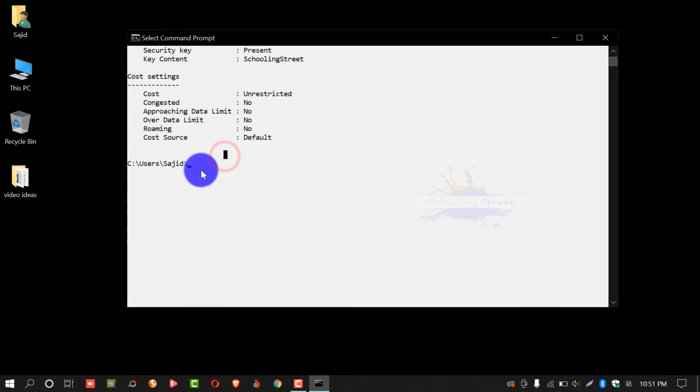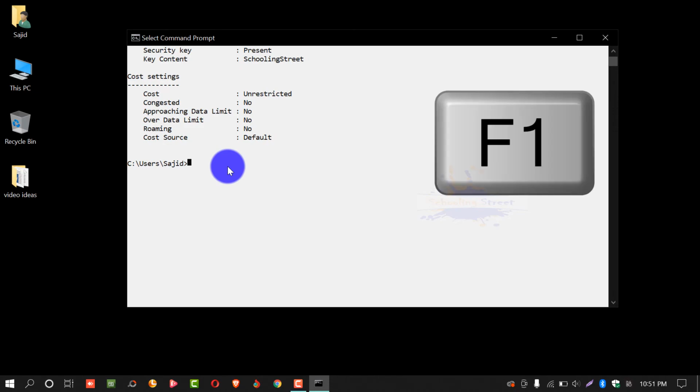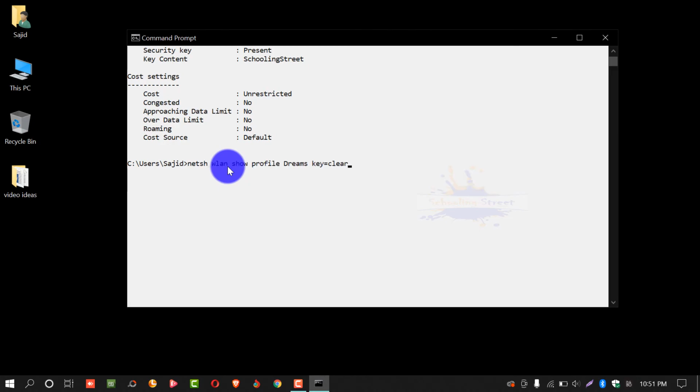If you want to write the same command that you entered last time, you just need to press and hold the F1 key. If you press and hold the F1 key, the last command will be entered automatically.